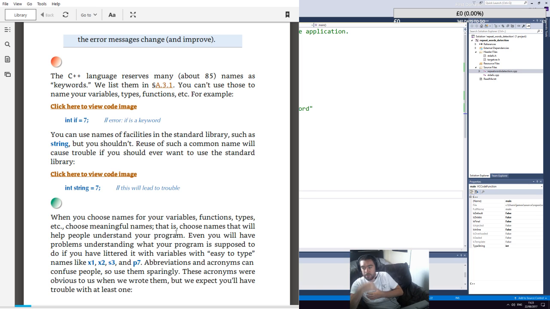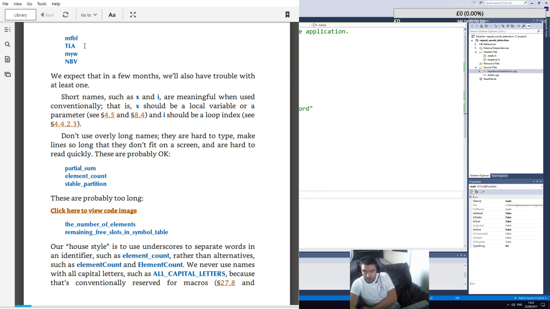When you choose names for your variables, functions, types, etc., choose meaningful names, that is, choose names that will help people understand your program. Even you will have problems understanding what your program is supposed to do if you have littered it with variables with easy to type names like x1, x2, s3, p7. Abbreviations and acronyms can confuse people, so use them sparingly. These acronyms were obvious to us when we wrote them, but we expect you'll have trouble with at least one: MTBF, TLA, MYW, MBV. We expect that in a few months we'll also have trouble with at least one.